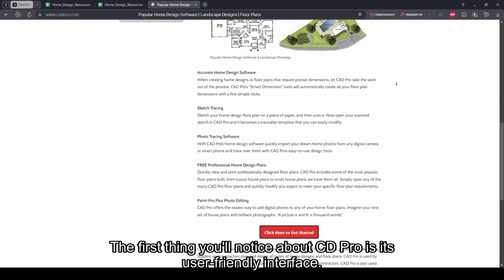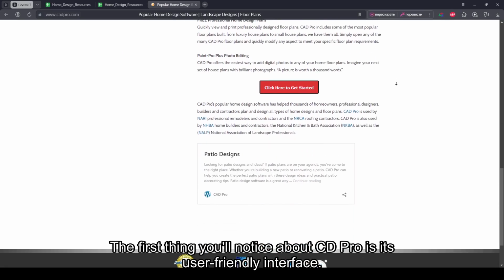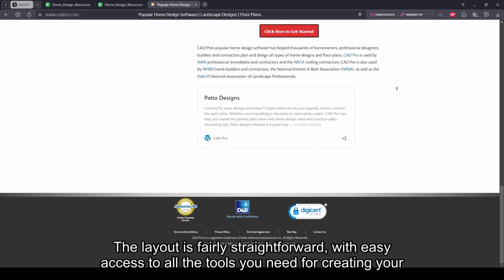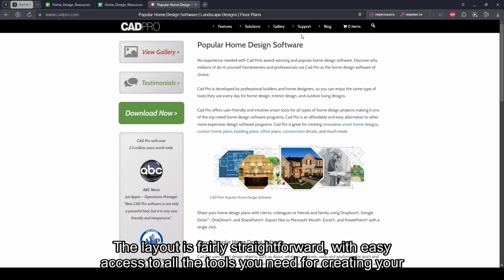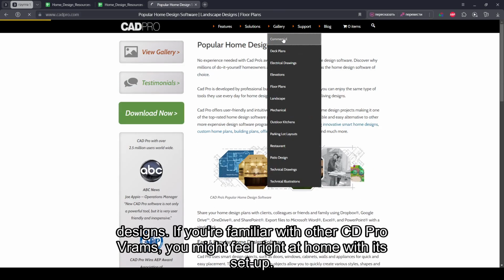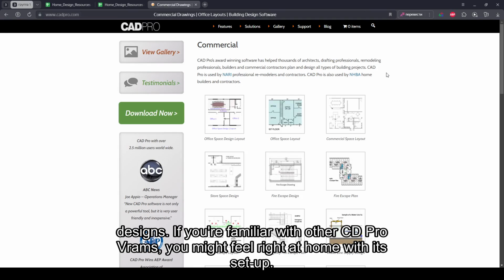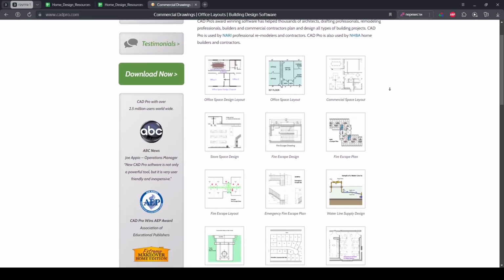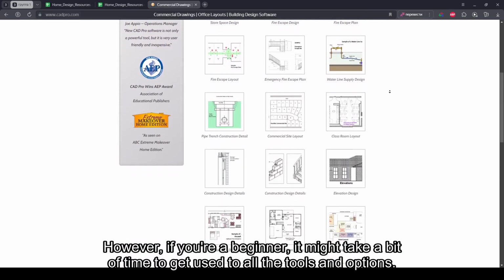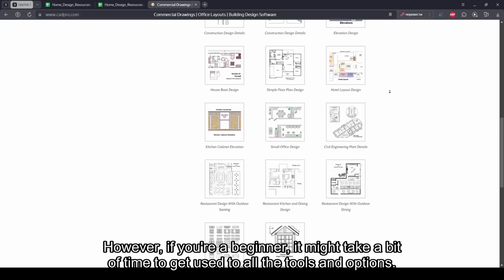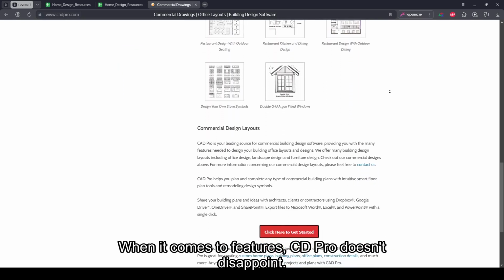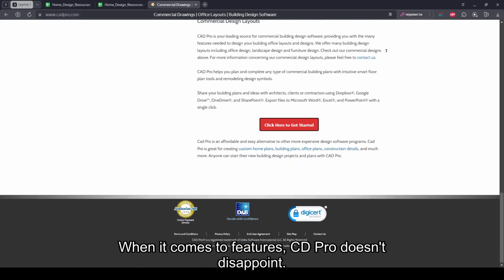The first thing you'll notice about CAD Pro is its user-friendly interface. The layout is fairly straightforward, with easy access to all the tools you need for creating your designs. If you're familiar with other CAD programs, you might feel right at home with its setup. However, if you're a beginner, it might take a bit of time to get used to all the tools and options.